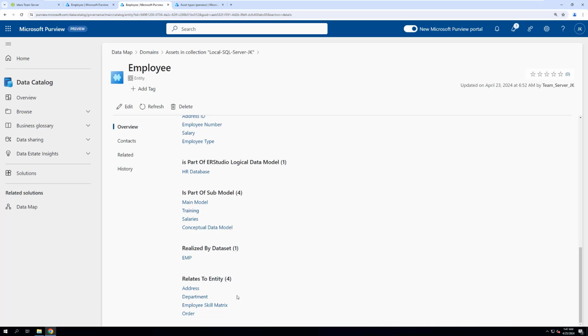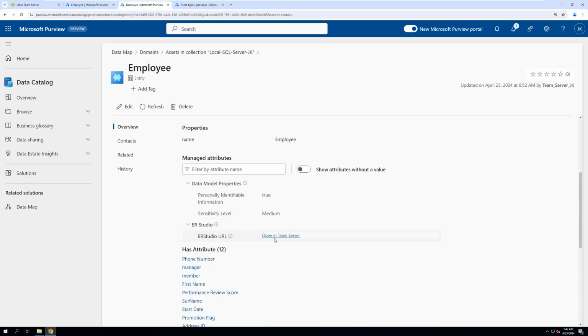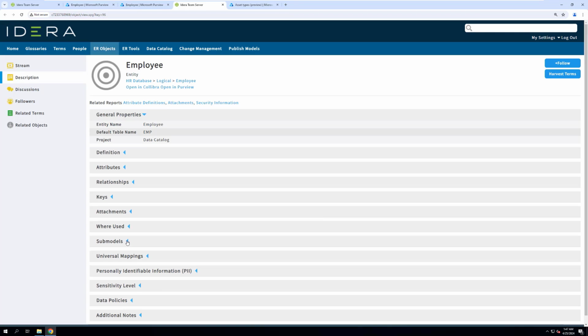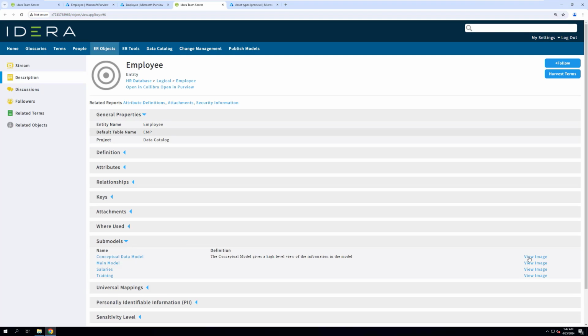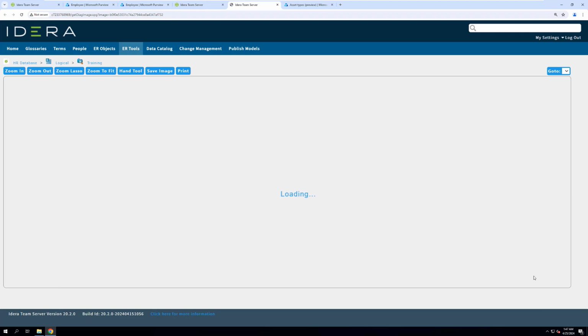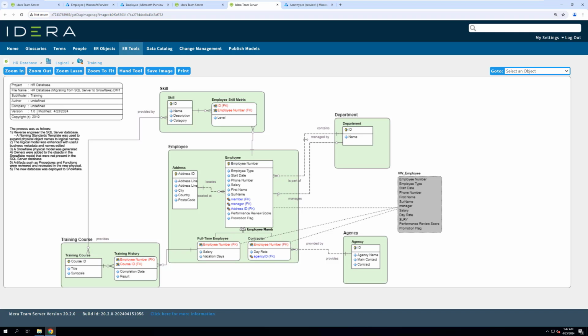We can navigate the relationships that we've created in ER Studio Data Architect. And at any point, we can hop back to Team Server and see the same object in Team Server. And then we can see the diagrams that it belongs to. So we've really got two worlds working together.